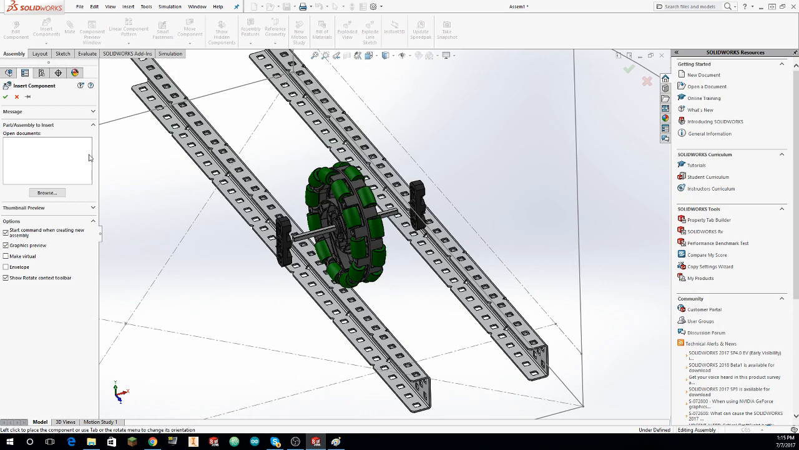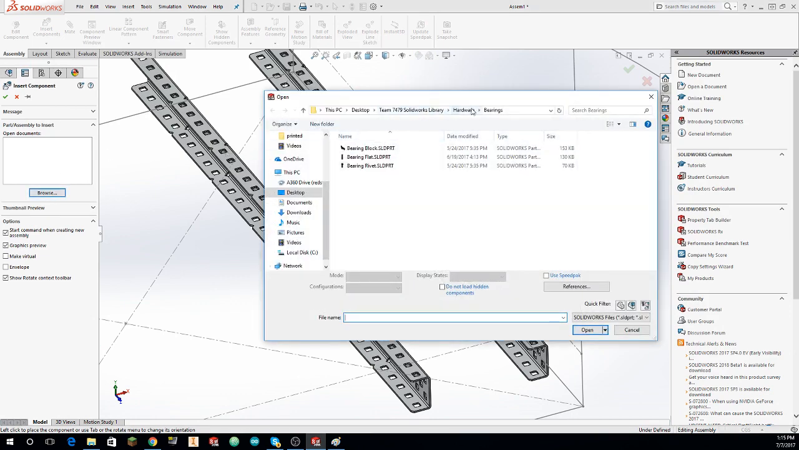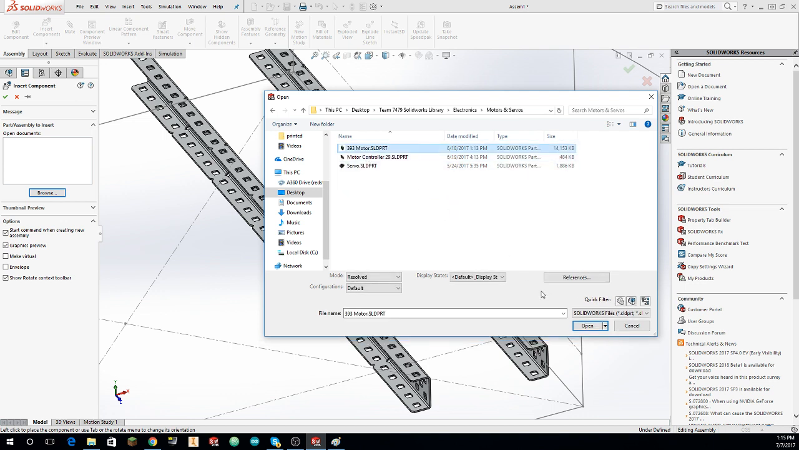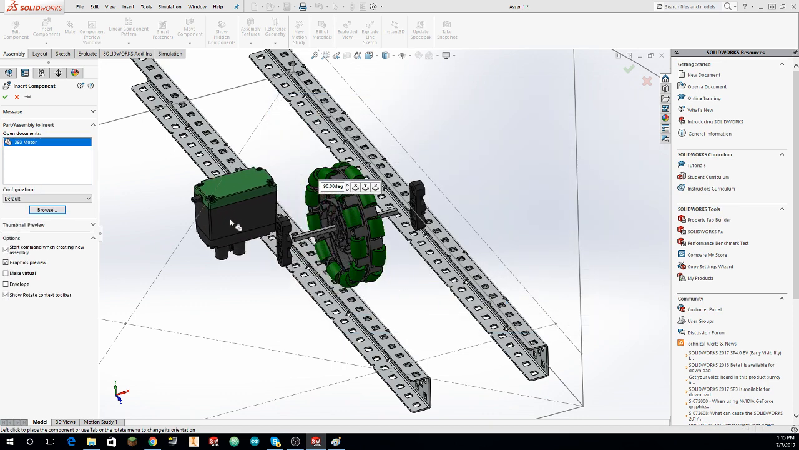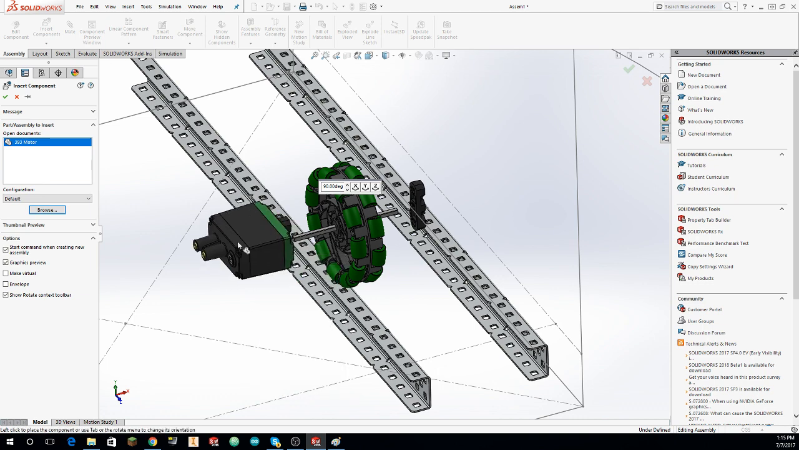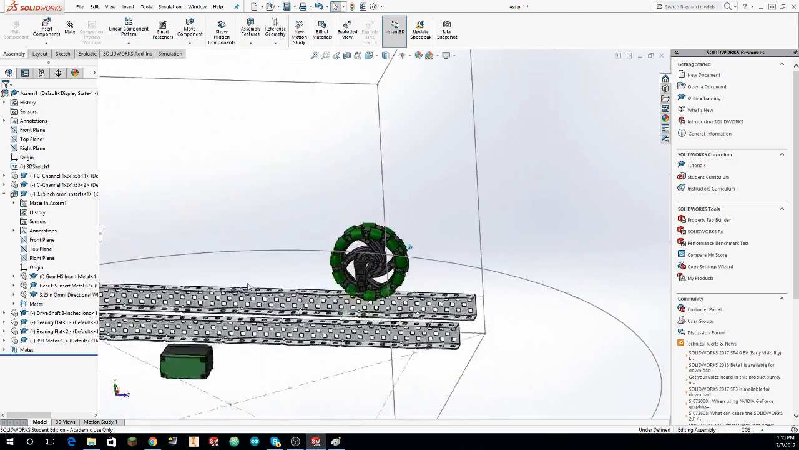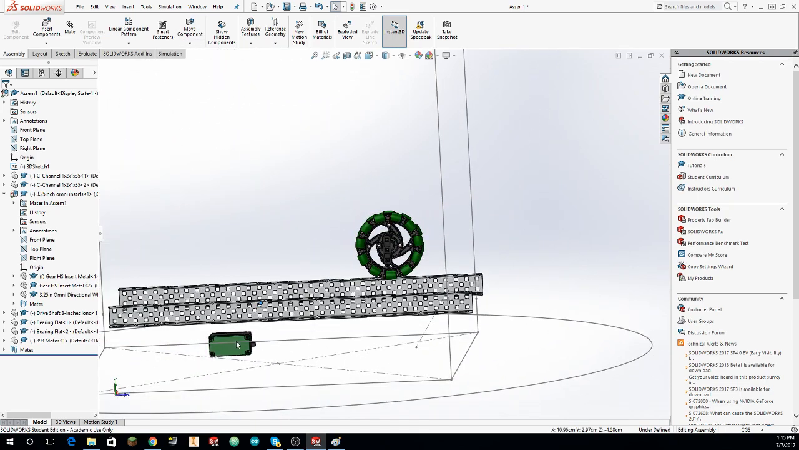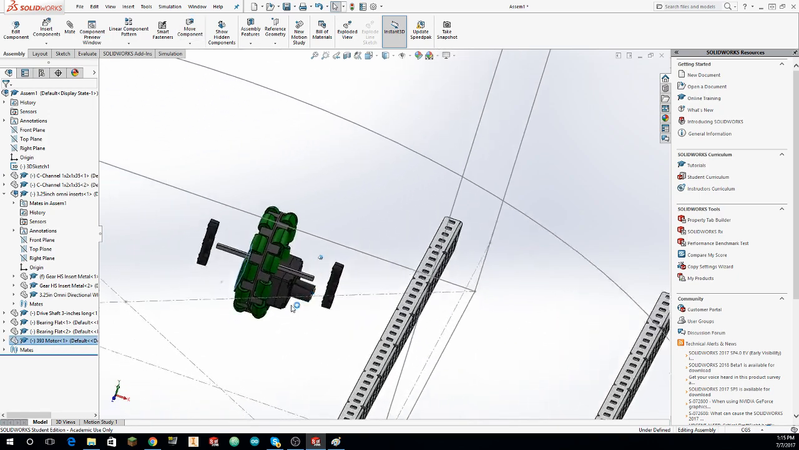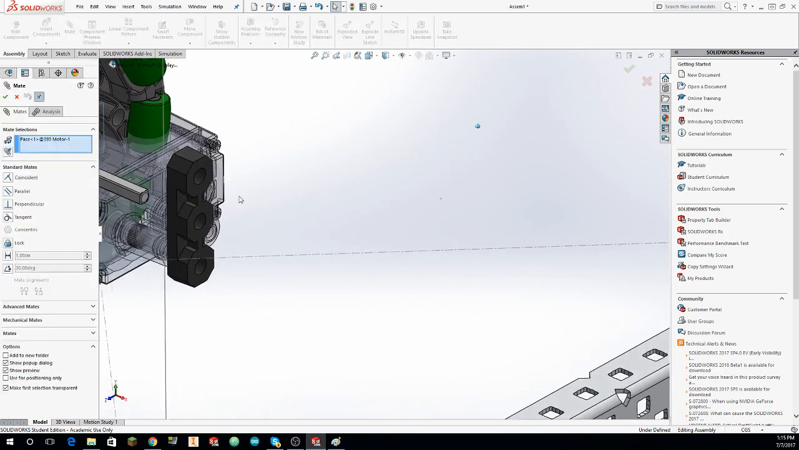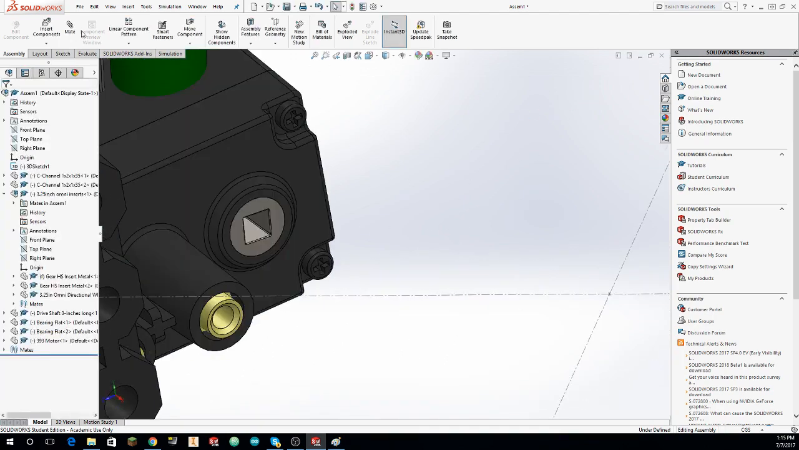Let's get a motor, because obviously we're going to have to power this somehow. And then we can rotate it. I don't know how to because I'm not good with this program yet. Okay, there we go. And that is over there for some reason. Okay, move the motor. Move the motor. There we go.